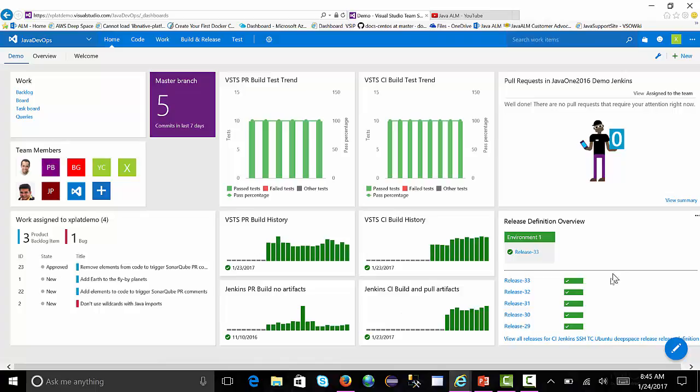I can see that all of our past releases have been successful, and in terms of the persona that I am today, I am logged in as this XPlat demo account. So I have some stories assigned to XPlat demo, which is the account I'm logged in as. You can see I've got 3 product backlog items assigned to me and 1 bug.